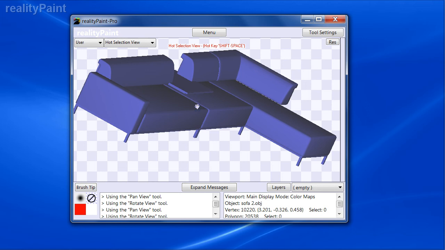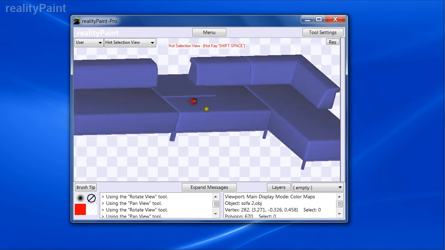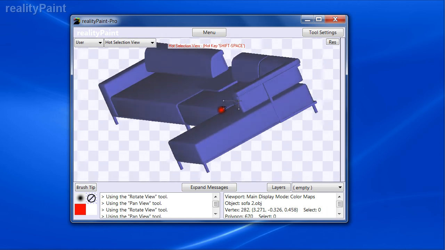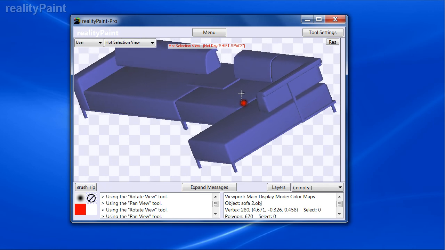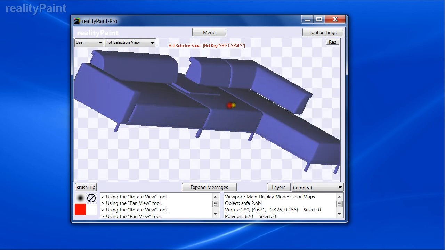So then we have a bigger market, and we can keep the software going, adding in more features. It's extremely important that we do this, and so we hope that you yourself can get in here and start using these different types of models in RealityPaint.